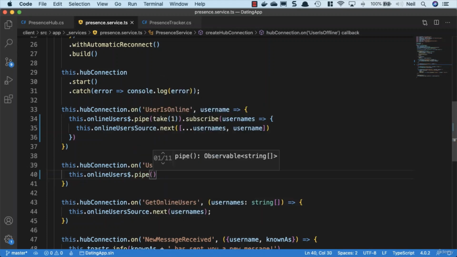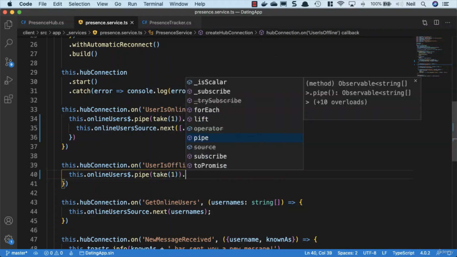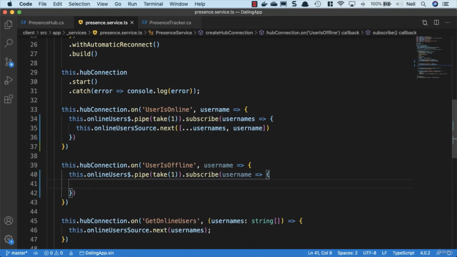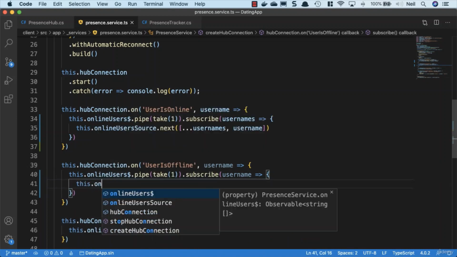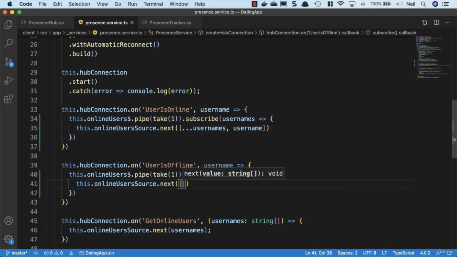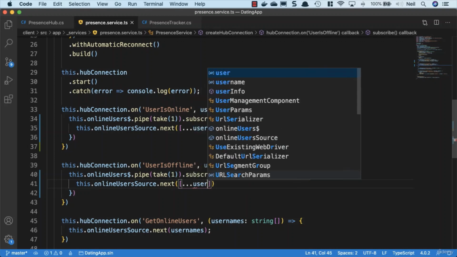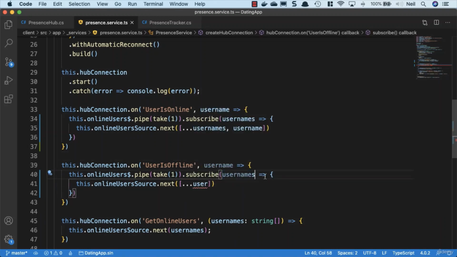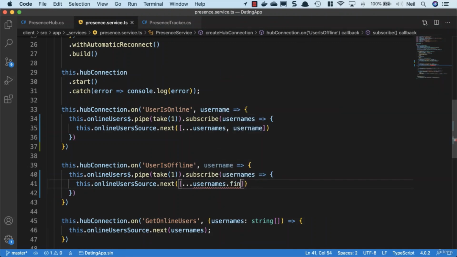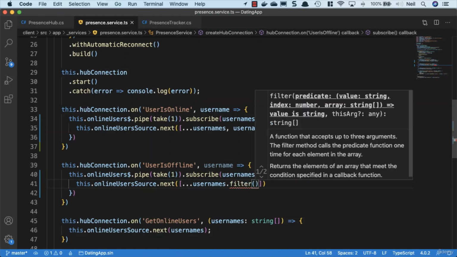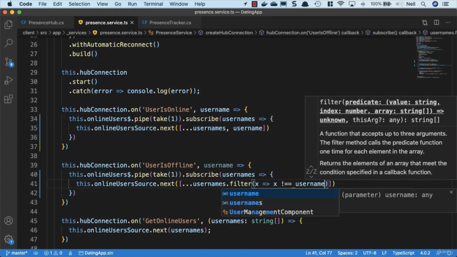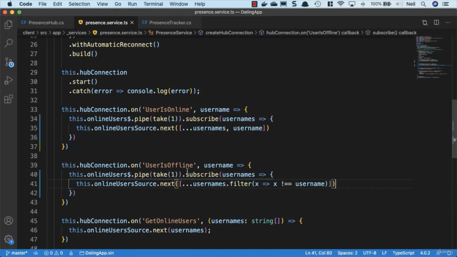For the next one down, we'll say list.onlineUsers.subscribe.pipe, and we'll say take one, and we'll subscribe, and we'll say username, and this is going to be the username that's going offline. And we'll say list.onlineUserSource.next. And once again, we'll use the square brackets and the spread operator, and we'll say usernames, and this should be usernames there, and we'll say usernames.filter, and we'll say x goes to x that's not equal to username. And this would remove them from a list of online users.